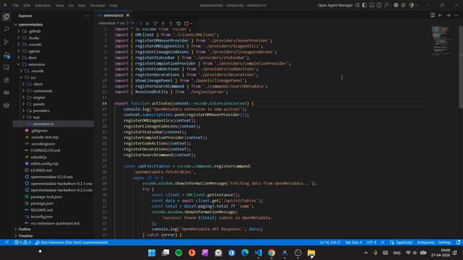Every single feature is built on the Open Metadata REST API. There is no mock data. There are no hard-coded values. This is a living bridge between the data catalog and the developer's daily workflow.